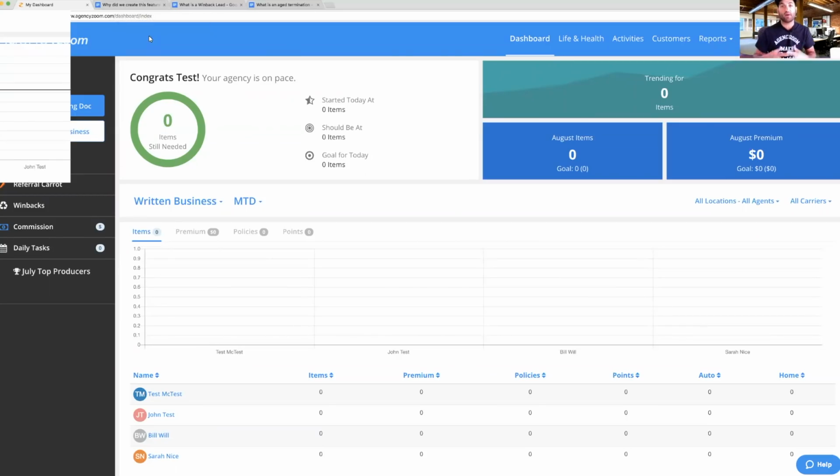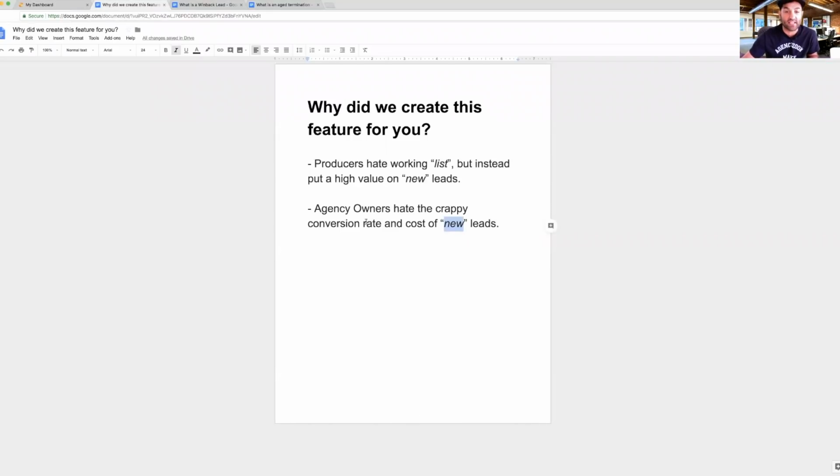So today we're talking about the Winback feature that we just released in AgencyZoom. And I want to start off by saying, why did we create this feature for you? And the answer is, producers hate working lists. Whether it's a Winback list, X-date list, any kind of list, they hate working it.